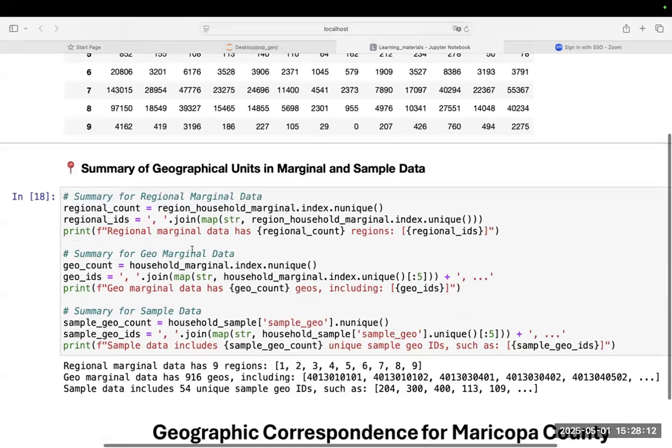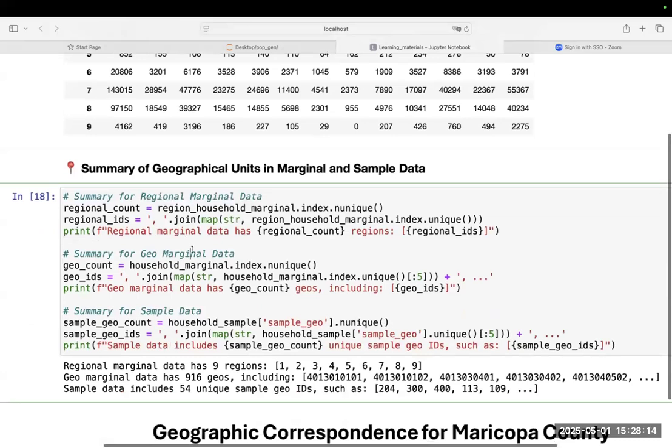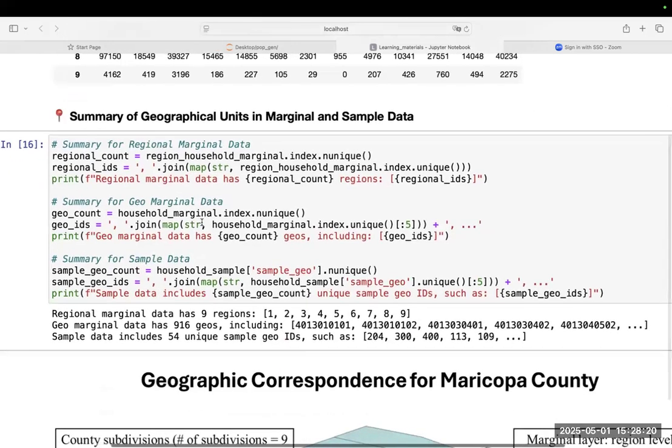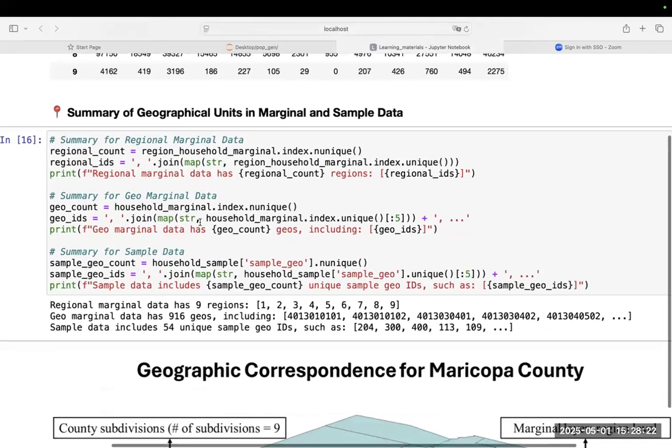And if we run the second code, we can check the summary of geographic units in the marginal and sample data sets. You don't have the joint distribution of the margins, right? So it is not available like this in our case.